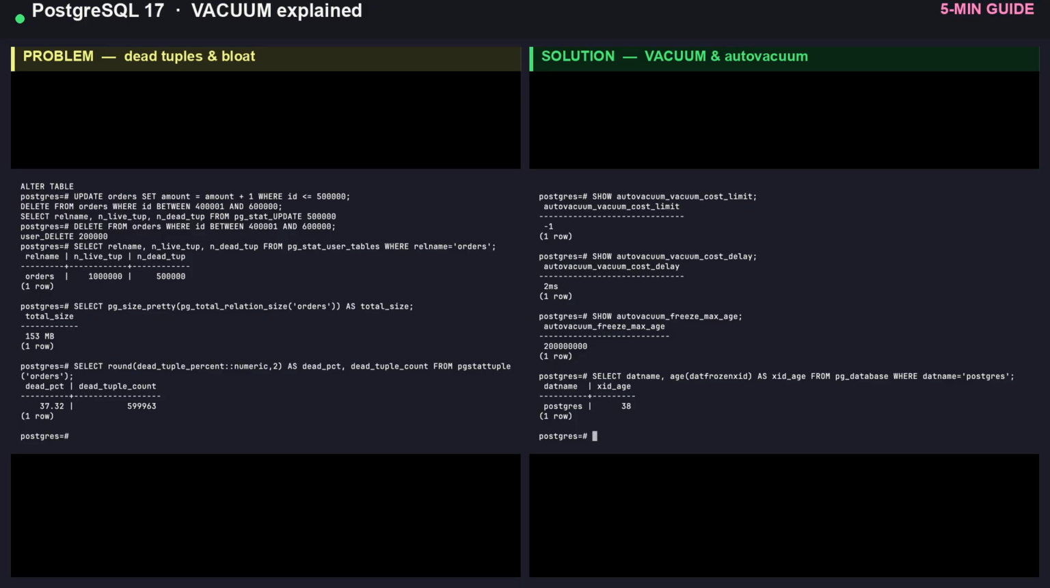So, get vacuum right, and Postgres stays fast and never wraps. Get it wrong, and you bloat, you slow down, and you risk downtime. The right settings depend entirely on your workload. Heavy writes, huge tables, append-only data. They each need different tuning.